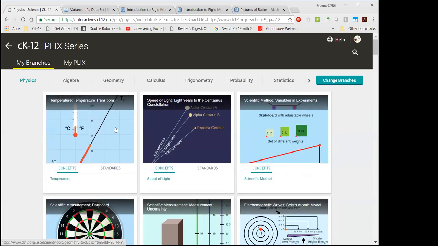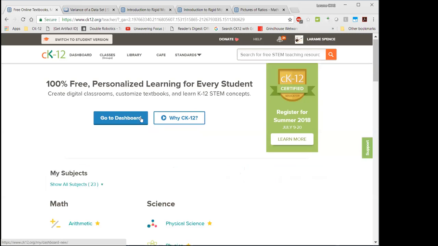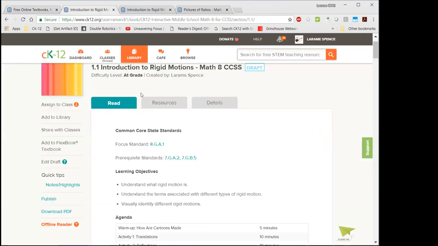So you can always find something that supports whatever you're teaching. But the real advantage to having it as a part of the book is, A, that the students see it there on the spot, and B, you don't have to go looking for the Plix that might really directly relate to what you're teaching.